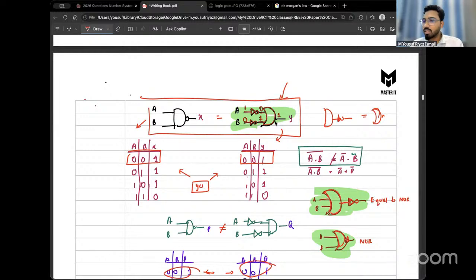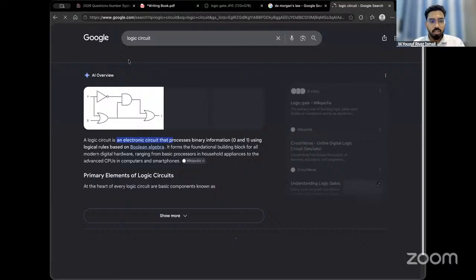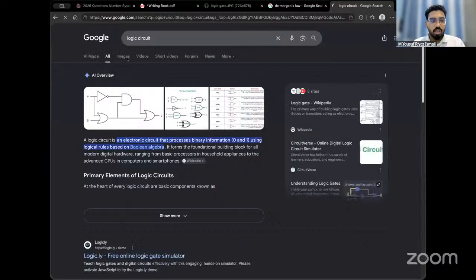This is a circuit. A circuit is a collection of things used together. Now, for example, if I show you a circuit, a circuit will have a collection of gates. So this is not one gate. Look at this.